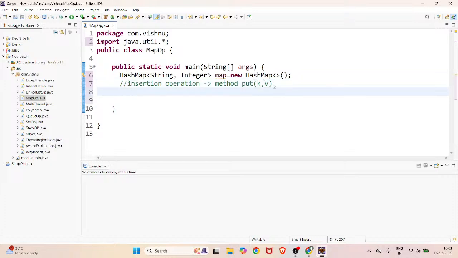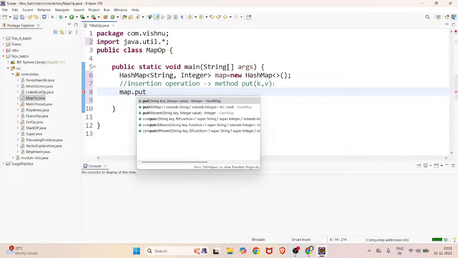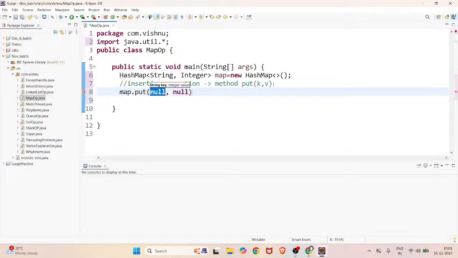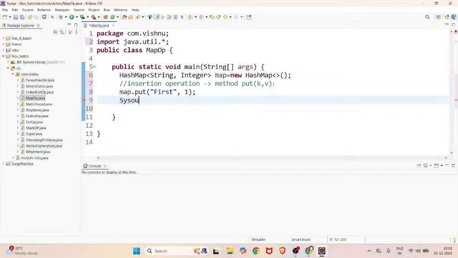Suppose I have to store map.put of, my key name will be first. Okay, string, right? So in double quotes, first, comma, here my integer value will be one. Okay, first one. Here I can print that map.